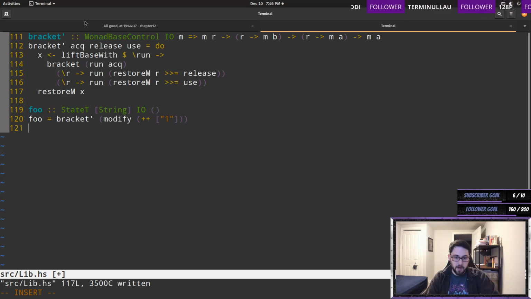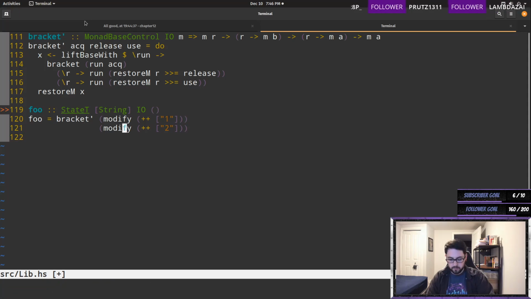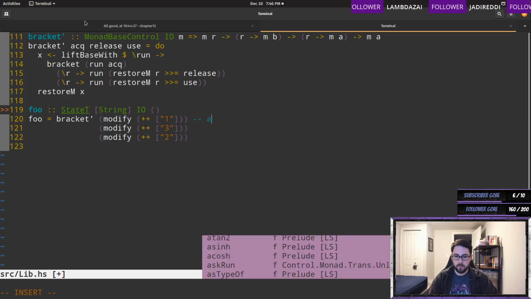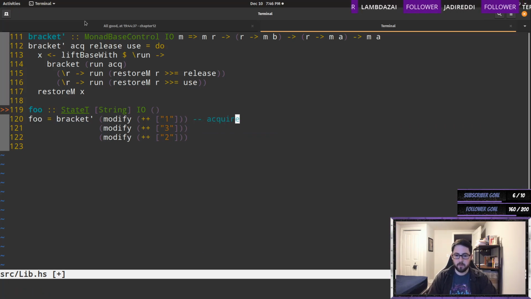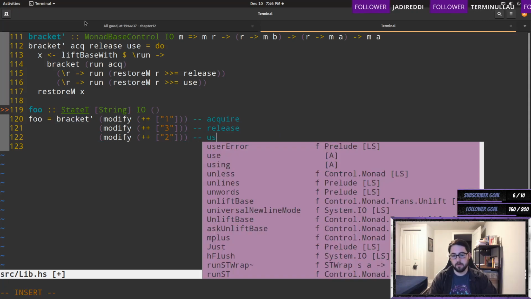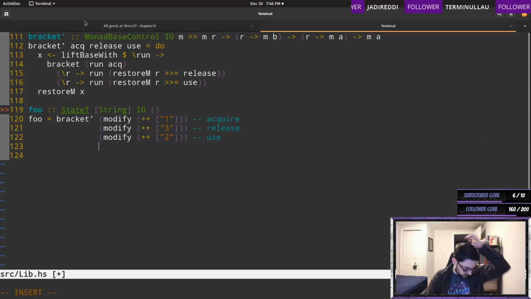I have no idea what modify is. It's probably something to do with state, I presume. Well. R3, R2, acquire, release, use.